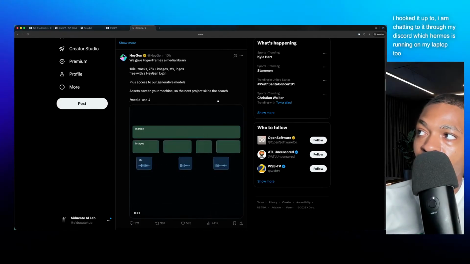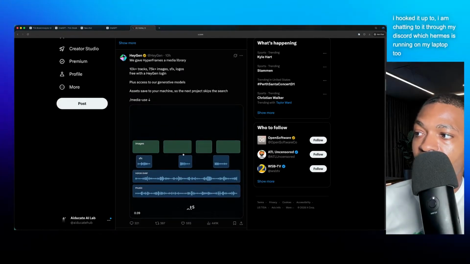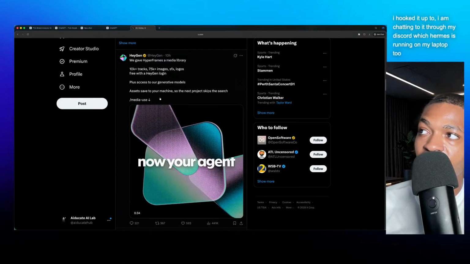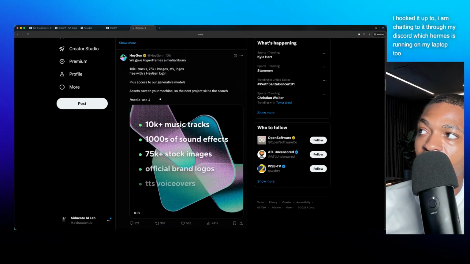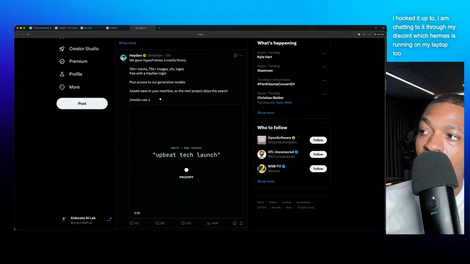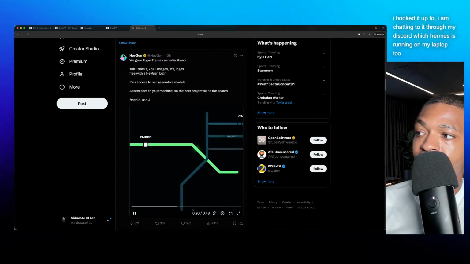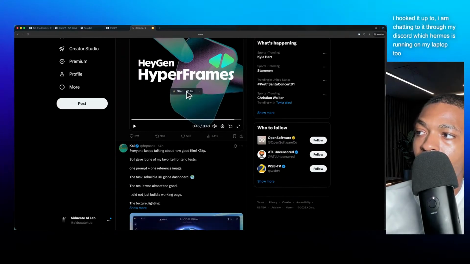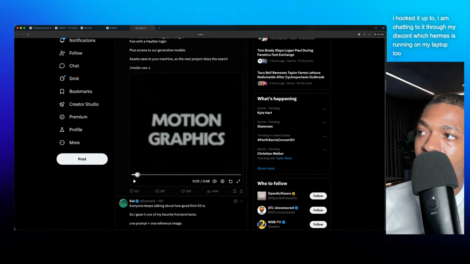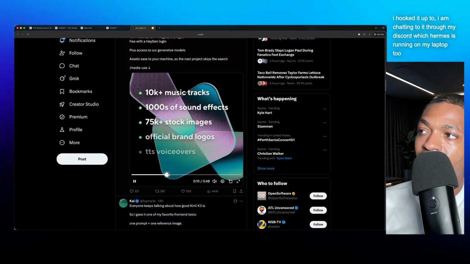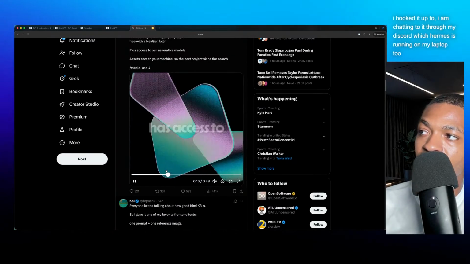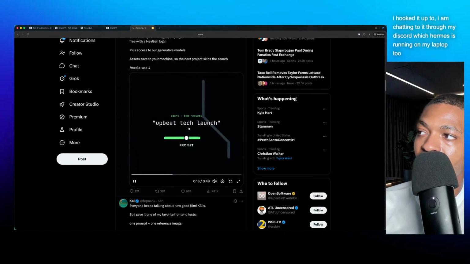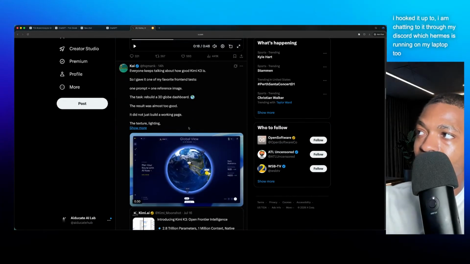Okay, we got an update to Hyperframes. It has a media library, 10K tracks, 75,000 images, SFX, logos, free with a HeyGen login. I think whoever is doing their marketing just needs to do better.